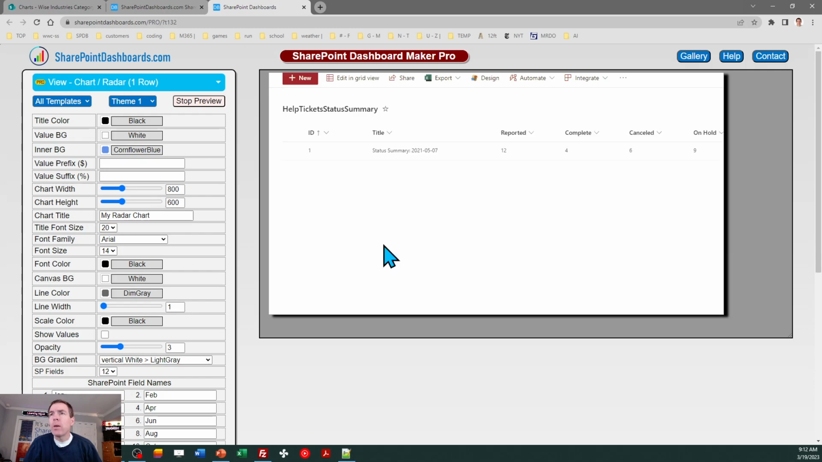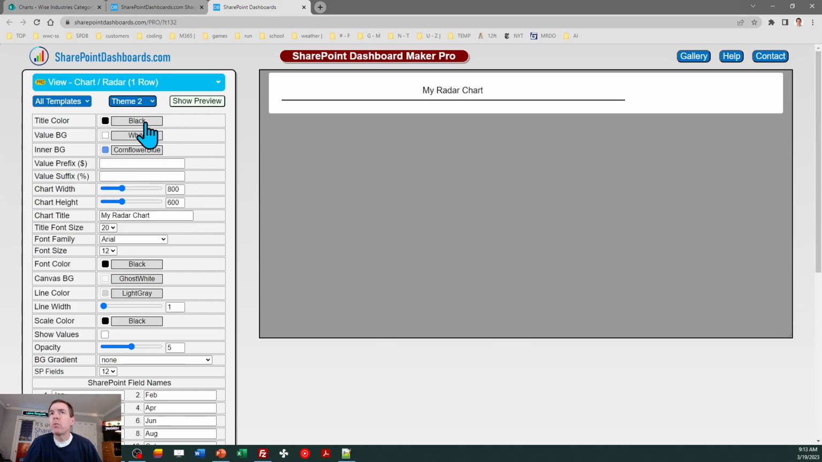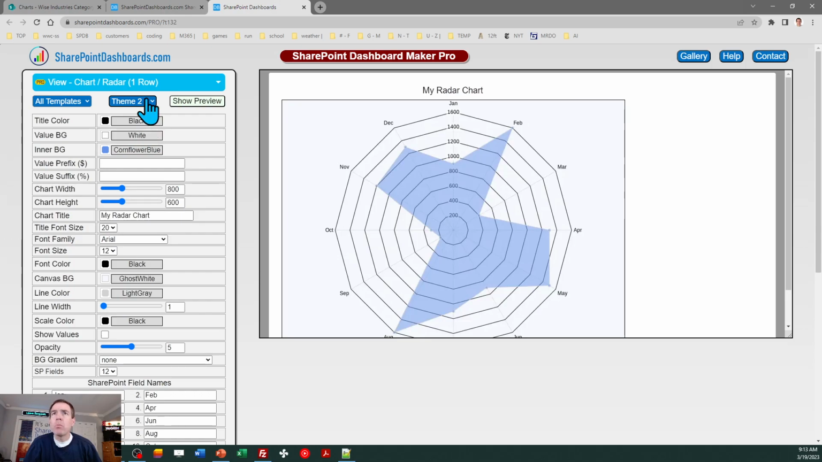In this case, we have points which are mapped out, and it looks like a spider web. In fact, sometimes you will see this referred to as a spider chart. So it's the similar kind of concept, just draws it out in a slightly different way. Okay, so just like before, you can view some of the different theme options just to get an idea of how you might make this look.